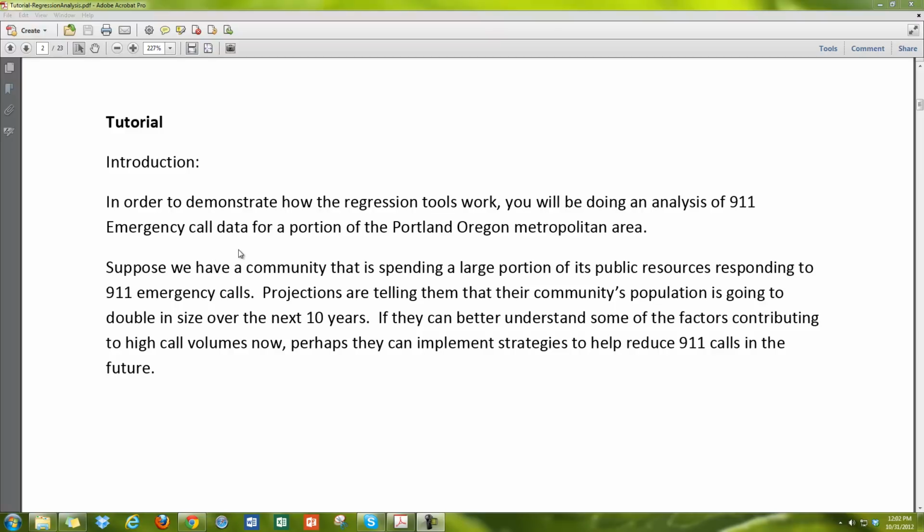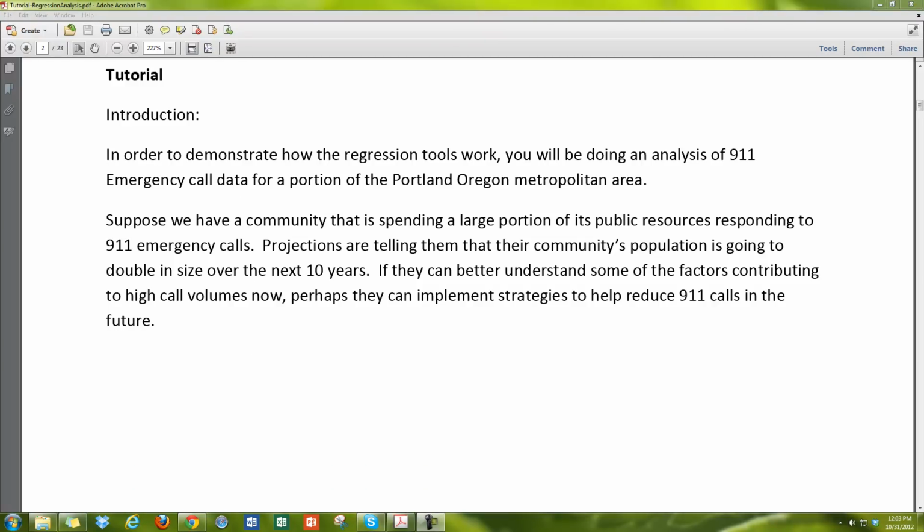So in order to demonstrate how the regression tools will work, we're going to analyze 911 emergency data for the Portland, Oregon metropolitan area. As a community, our taxpayer dollars, or in this case Portland's taxpayer dollars, are used to respond to emergency 911 calls. Where you put 911 stations or substations, or how you respond to these calls, can all factor into how much it's going to cost. And there's limited funds, so you want to understand the relationship that crime has and how it's distributed over the community in order to best use that money.